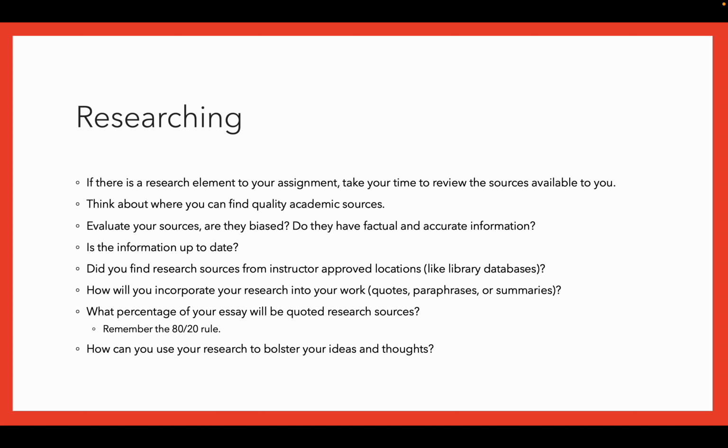And then once you start gathering sources, evaluate those sources. Are they biased? Do they have factual and accurate information? Is the information up to date? And we're going to talk a little bit more about evaluating sources, but think about how this applies to your topic. So, for example, if you're writing about Shakespeare, the date of the sources might not matter. But if you're writing about biomechanical engineering, the date of the sources are certainly going to matter. And you want to make sure that you have the most up-to-date information.